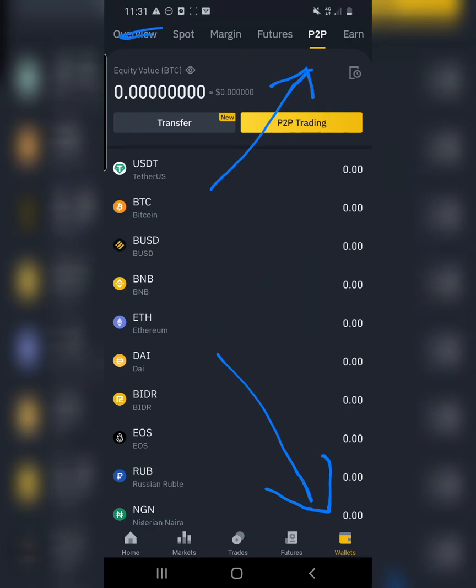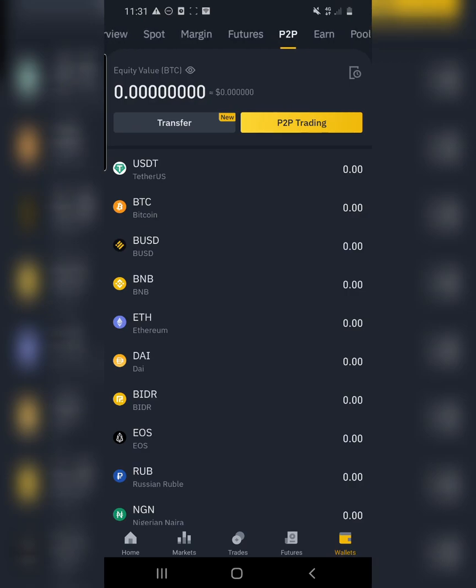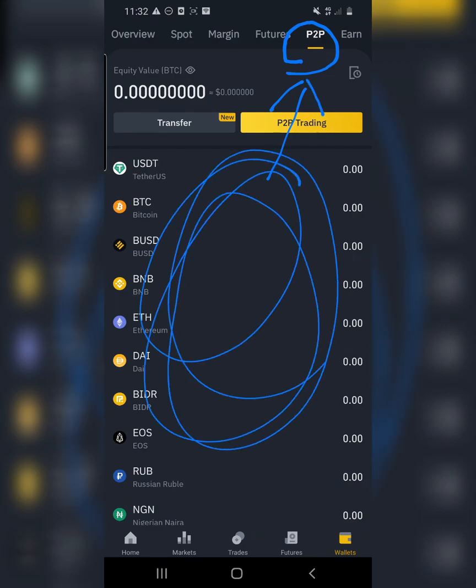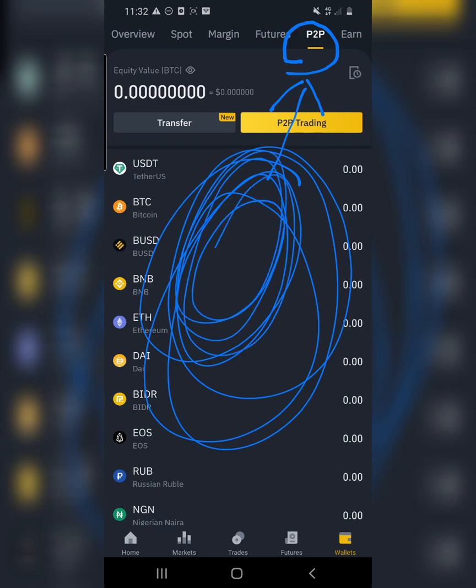Now P2P is somewhere at the top. Once you toggle this area at the top of your screen, you see P2P. So this is exactly where the P2P section is. Once you click on P2P, you're going to have this page. The page you should see is going to look like this.